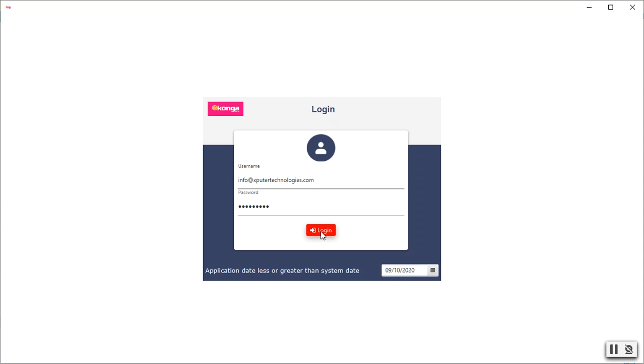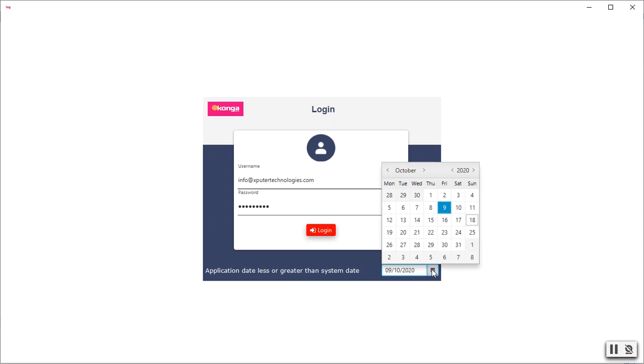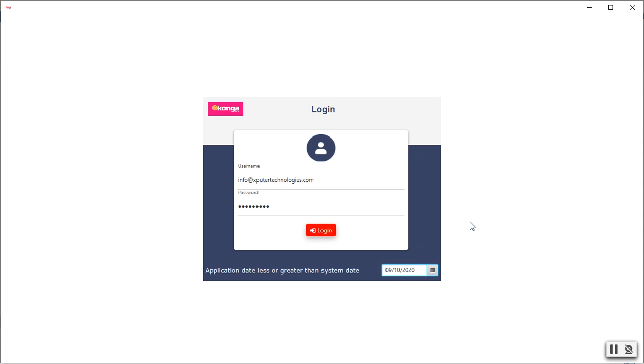Now we are prompted that the application date is less or greater than the system date. This is for the stores to enable them to complete transactions that were started but could not be finished for one reason or the other the previous day. So I'm just going to select the current date.